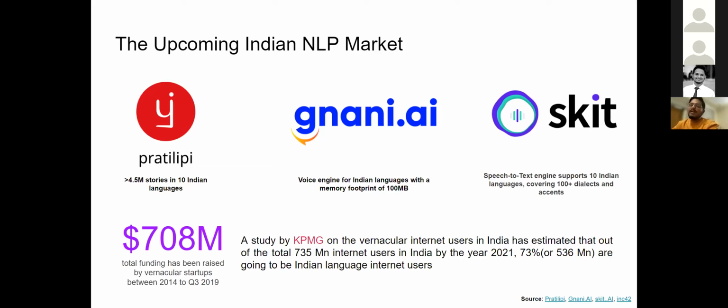And a study done by KPMG also shows that out of the total 735 million internet users in India by 2021, 73% of them would want to consume content in Indian languages. And that is a very huge number and a very encouraging number for people who want to work in this particular space. So this is the overall idea of the market, and which basically tells an encouraging story for anyone within the AI community to go ahead and take a plunge in this particular space.